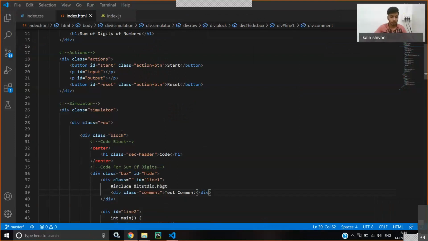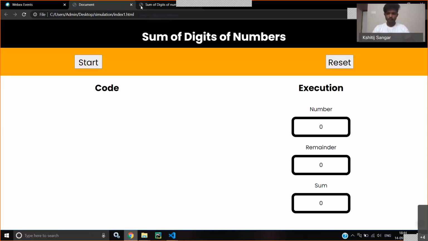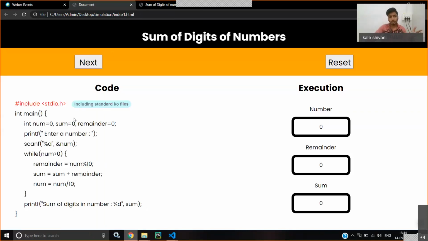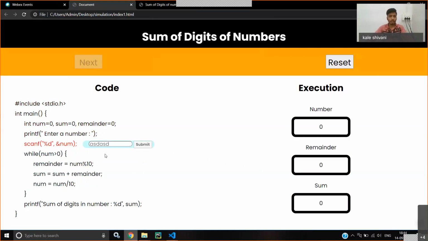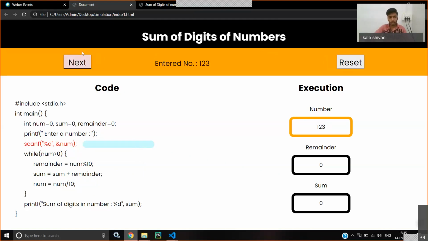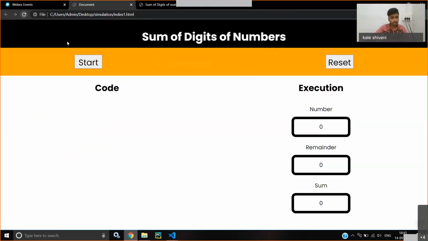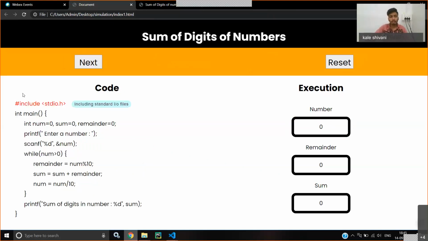Yeah, perfectly visible. Okay, so today what we want to do: whenever we click on the start button, we should be able to see our code, and then we should go forward like this. And when our code reaches the scanf statement, the user needs to print something, and if it is valid, then we can go forward. If something is not valid, it will show an error like this. And if we print a valid number, then we can go forward. So let's start from the first thing: clicking on the button and then displaying the code.